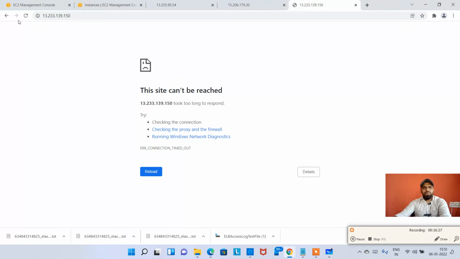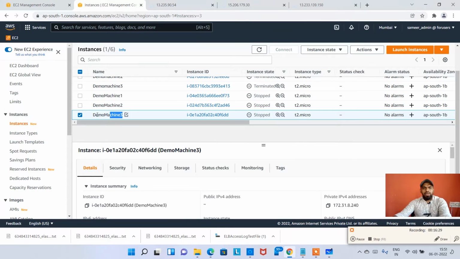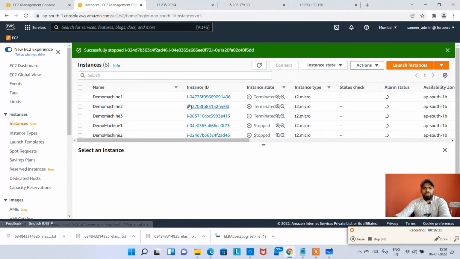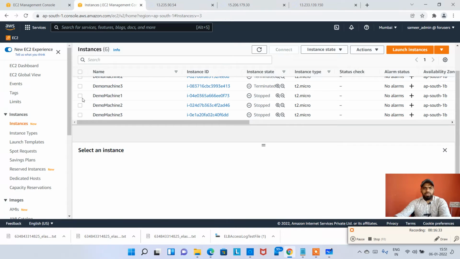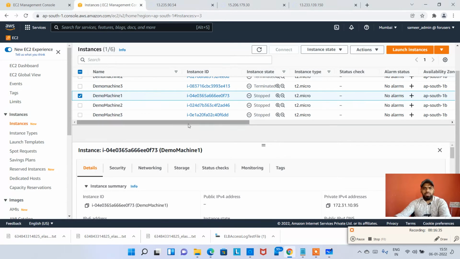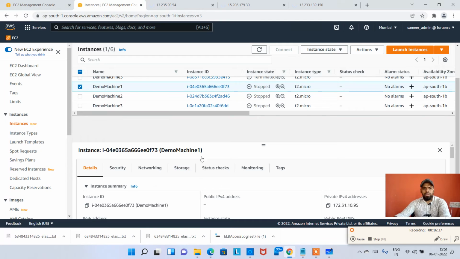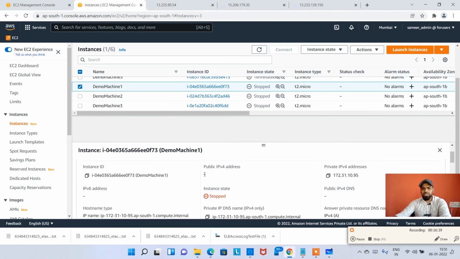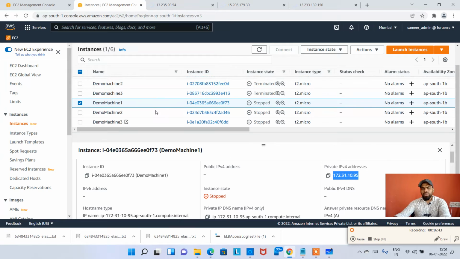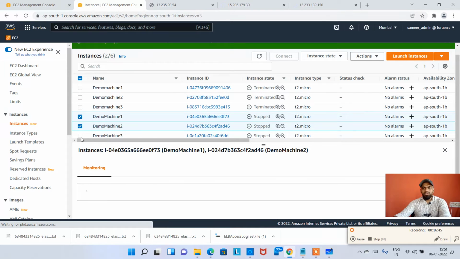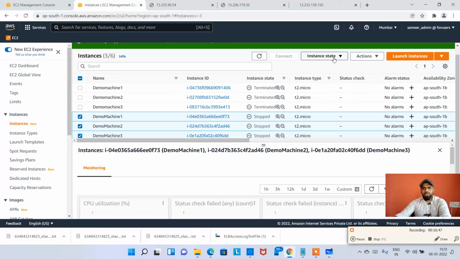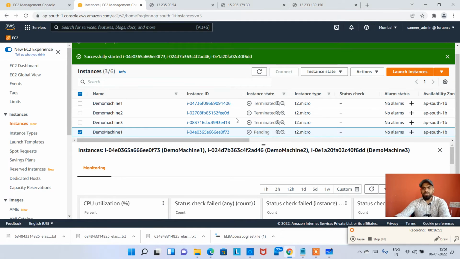Okay, so right now you have stopped the instances. Now let's try to start the instance. Before you start the instance, when you hit on demo machine 1 after you stop the instance, you will not see the public IP address. You will only see the private IP address. Now I'm going to start all the 3 machines which I have stopped earlier. I'm selecting all the 3, then instance state and start instance.